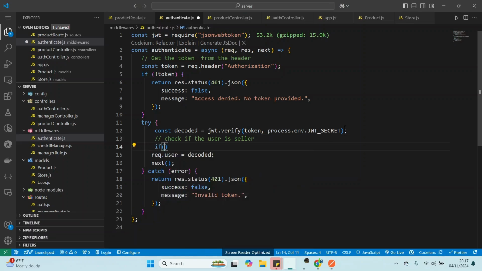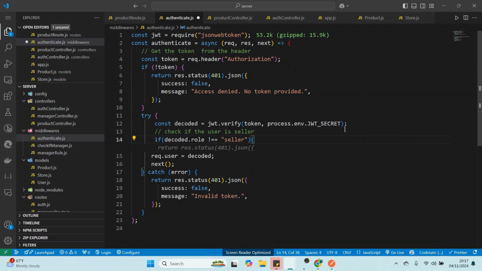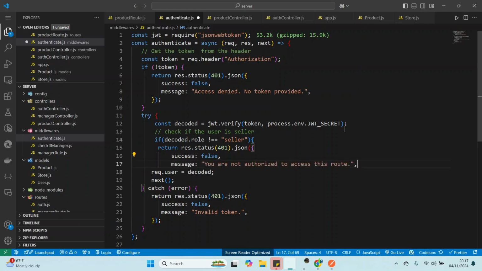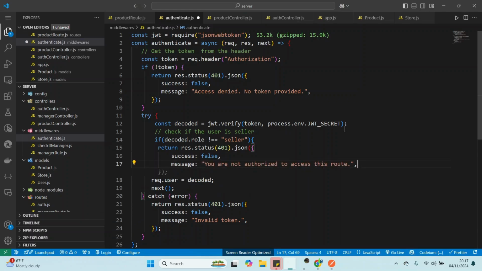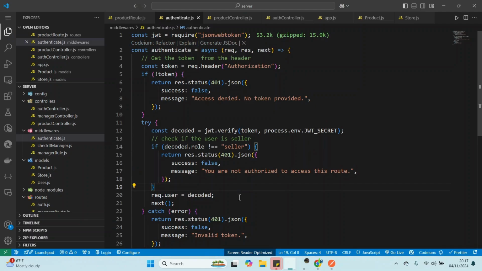You can do something like this: if the decoded dot role is not equal to seller, you can also return an error, success false, "You are not authorized to access this route," and that's it. Else, we set the request dot user to the decoded, and then we continue.